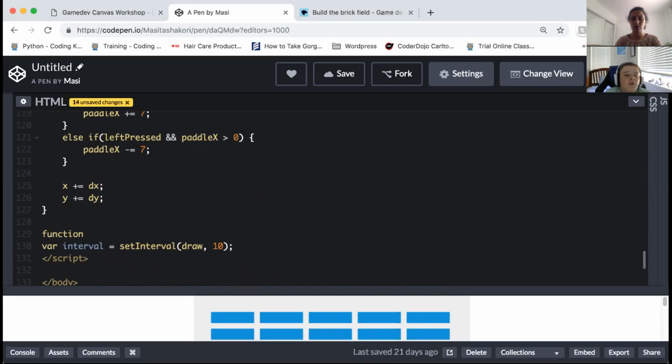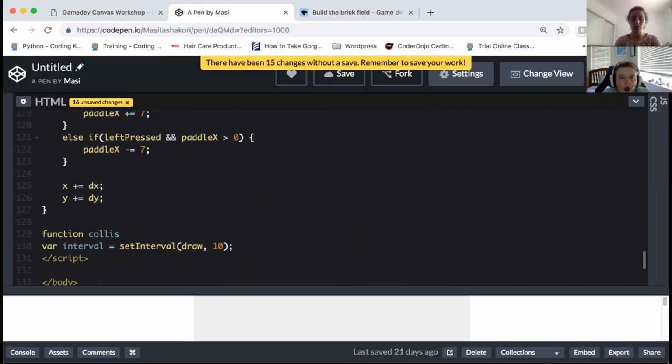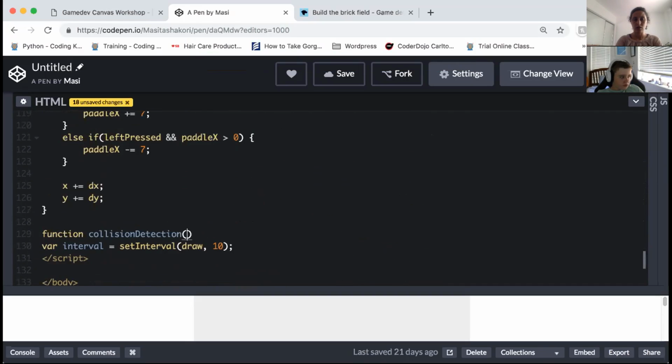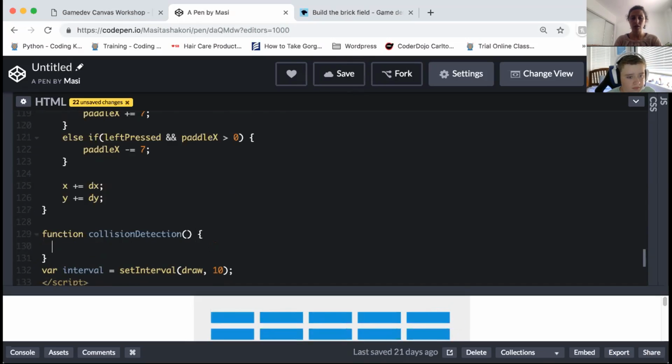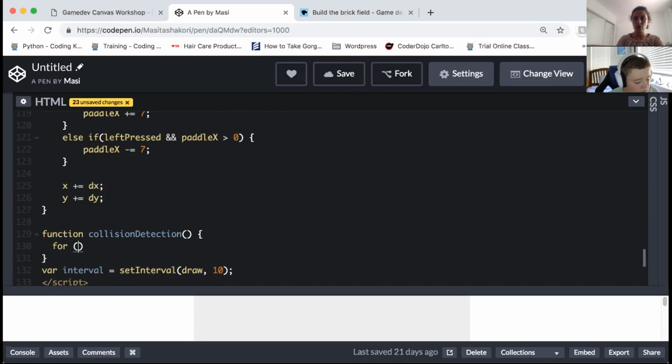function that is called collision detection. It's for when we hit the brick. Open the bracket, and use a for loop. For variable c, that indicates the column. So for column from 0, you see that the column is less than brick column count.